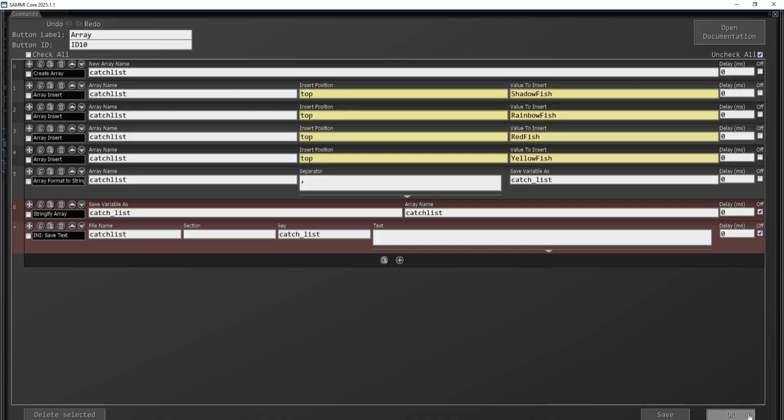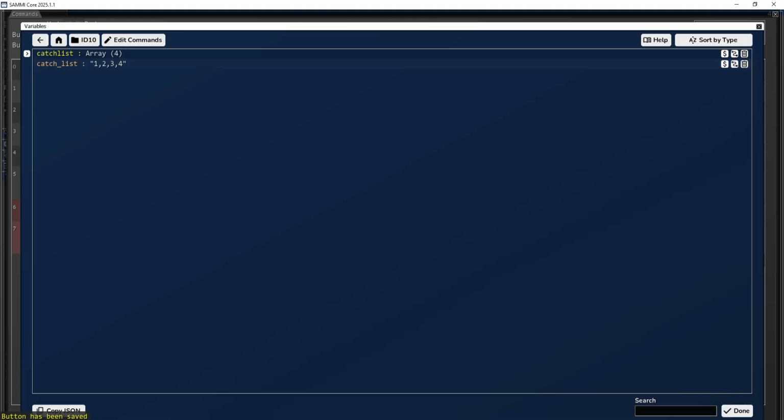Okay, so what if these values were just numbers? So if we added number values 1, 2, 3, and 4, and then we ran that. Okay, so it's not liking that it's text. It wants it to be a number, which is why it's returning undefined each time.